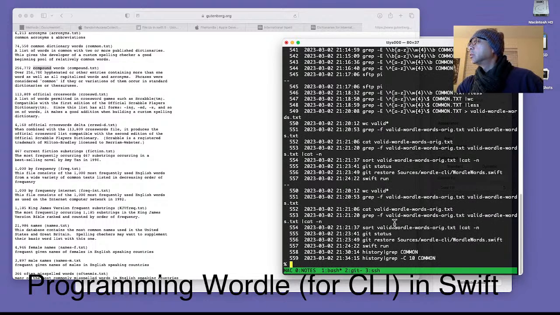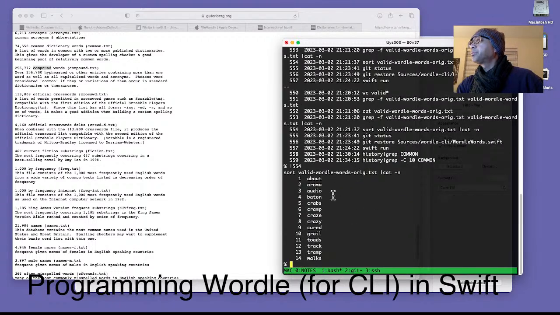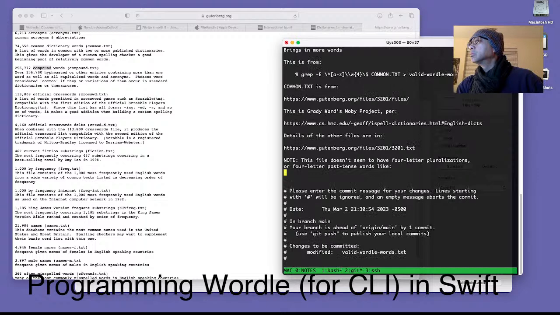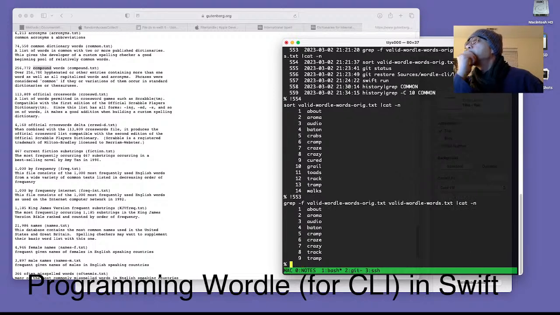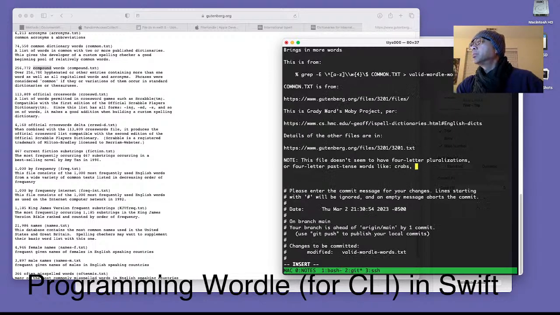Let me just put in a few of the words that it didn't have, like crabs. It didn't have, what was it? 553. Crabs, toads, walks. Past tense.